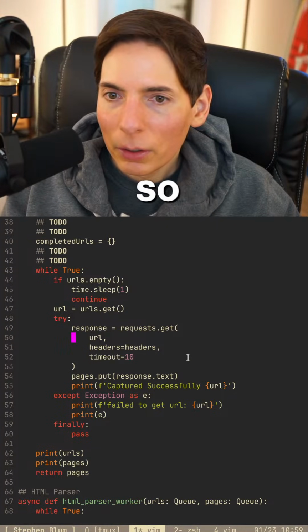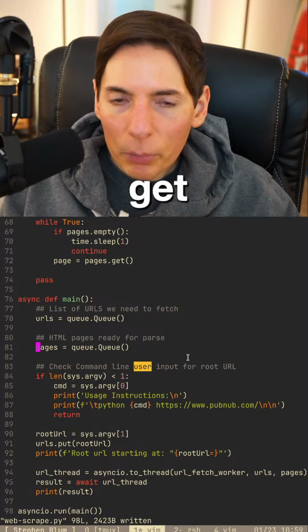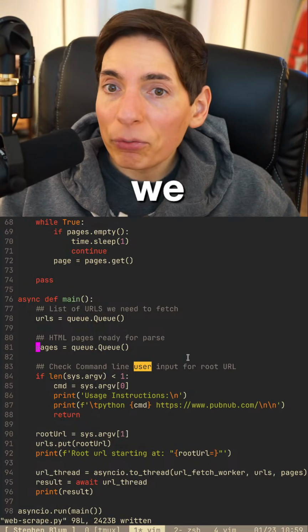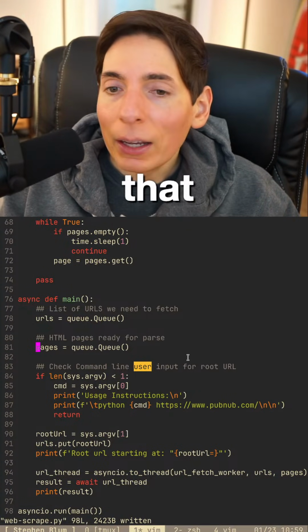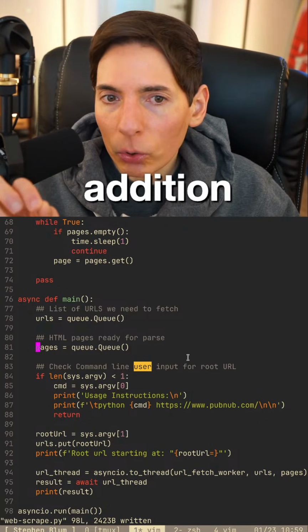All right, so where are we now? We have to get wrapped up pretty soon, so we've got to get going, though we're not done yet. I want to make sure that we have some web scraping happening. I want to be able to parse the HTML and look for additional URLs.